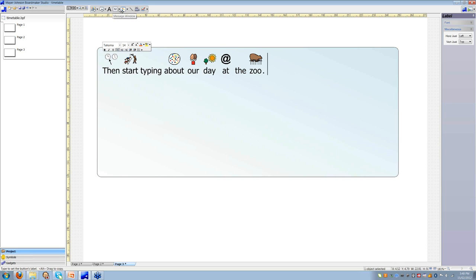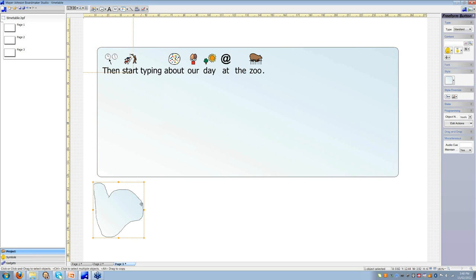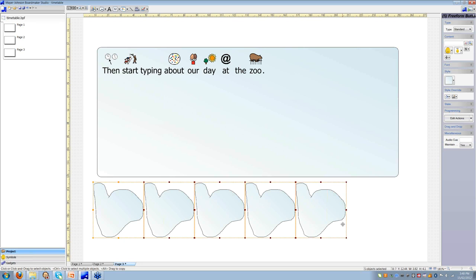Also, I just want to point out freeform buttons. Freeform buttons, which were available in Boardmaker version 6 as well, you can make to be any shape or size that you like, and then that just acts as any other button. So I can spray that button.